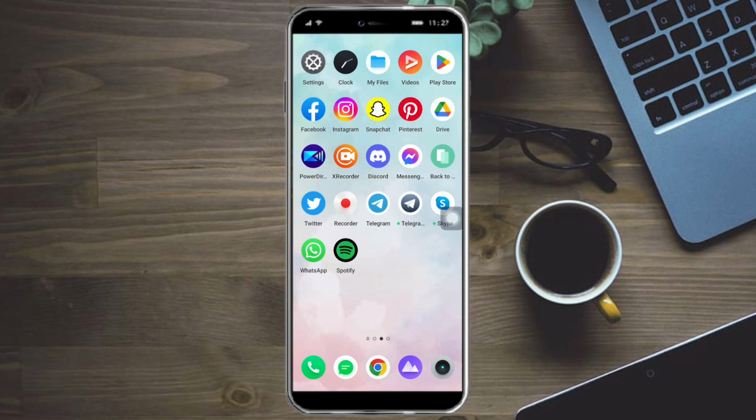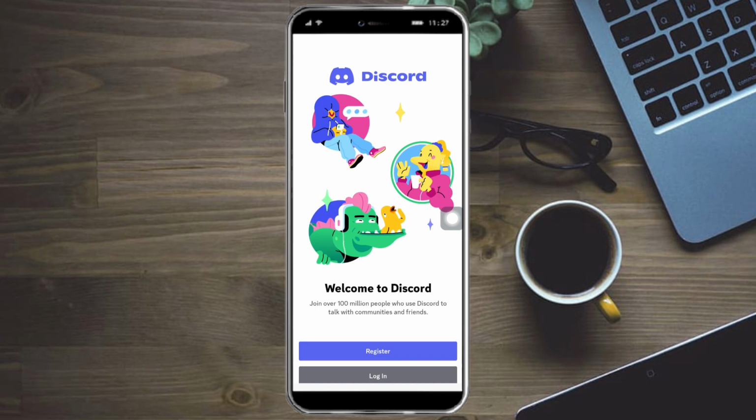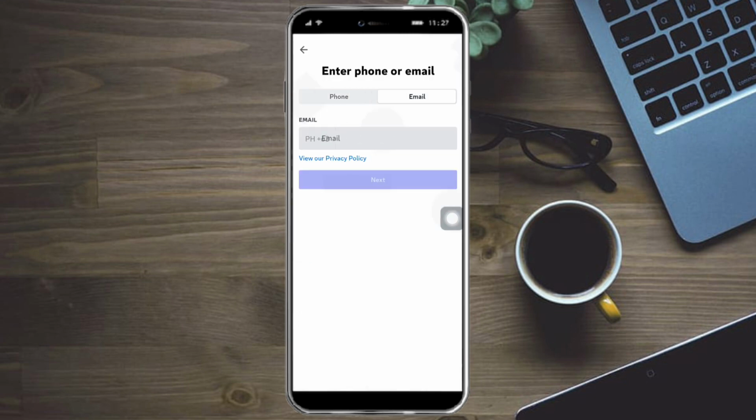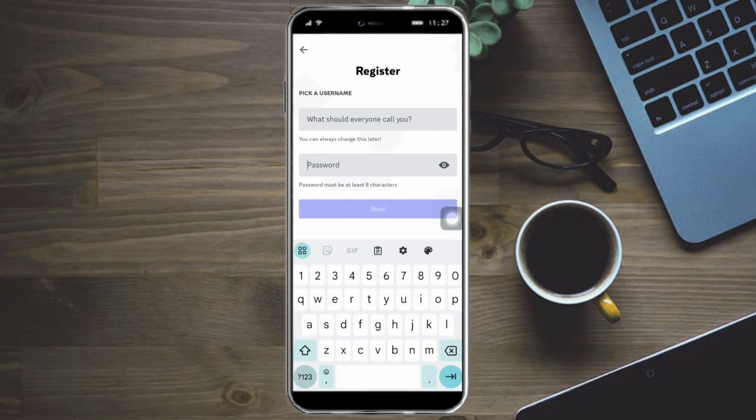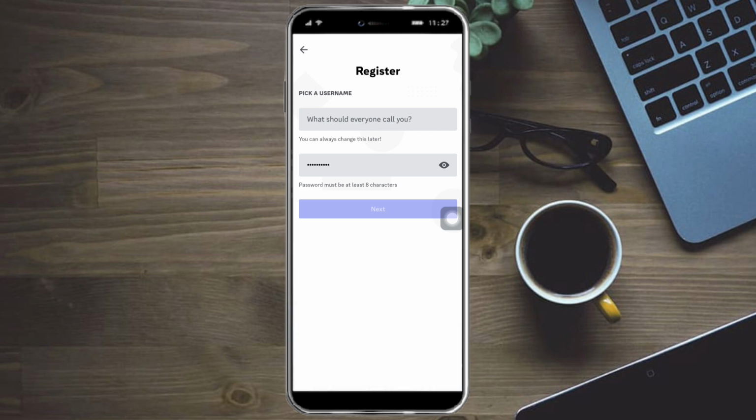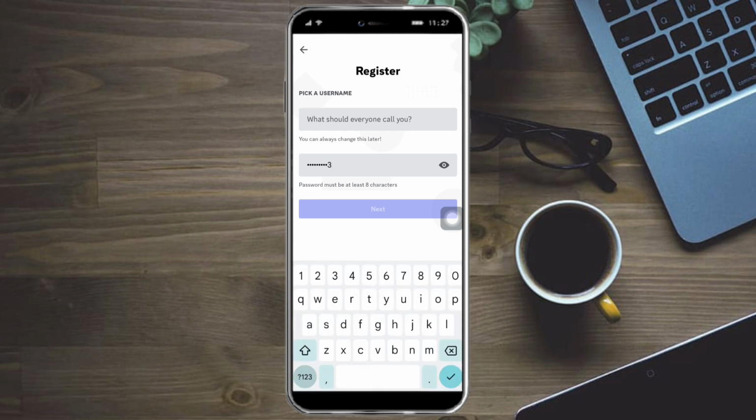To do that, let's head over to our Discord, and from in there click on register, and then type in an email that you want to use. So for me, I will use this email right here. Click on next, type in a password that I want to use. Then after that, I can just click on next right here.